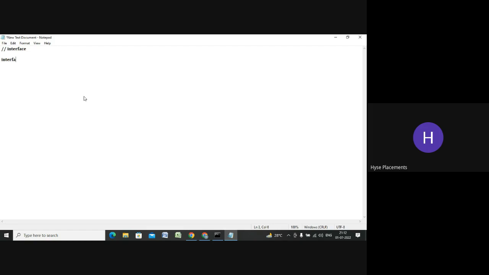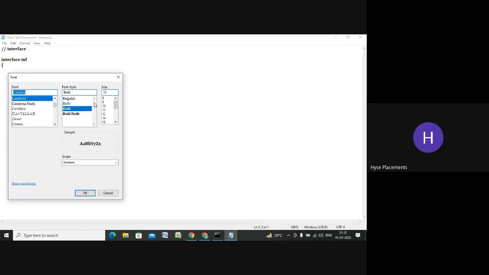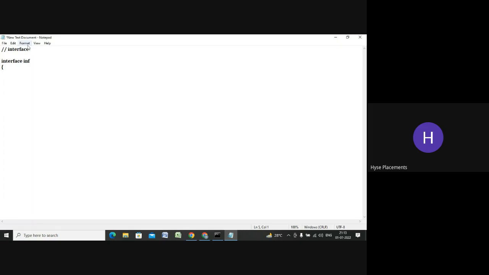For this, I'm going to take interface as a keyword. In this, I want to specify whatever name it may be, INF. Can you see the screen? Or can I increase the size of the font? Okay. Can you see now?